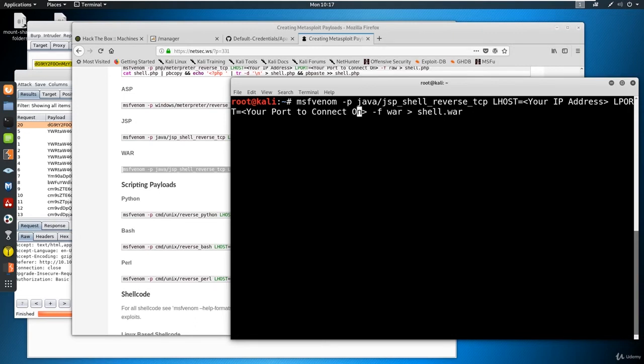Okay, so let's go back and let's just talk about what we're seeing. MSFVenom -p for payload. We are running on Java on this platform, and we're going to be using a JSP shell reverse TCP. Notice all the underscores, not the forward slashes. This is getting sent all at once. This is an unstaged payload, not a staged payload.